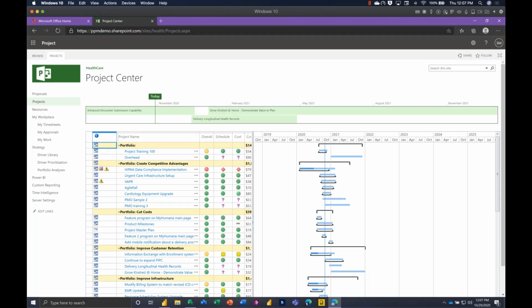So as long as there's at least one project in Project Online that you can see, you will see an icon and it will reference that this is an enterprise project. You can open your project for editing in Project Professional.